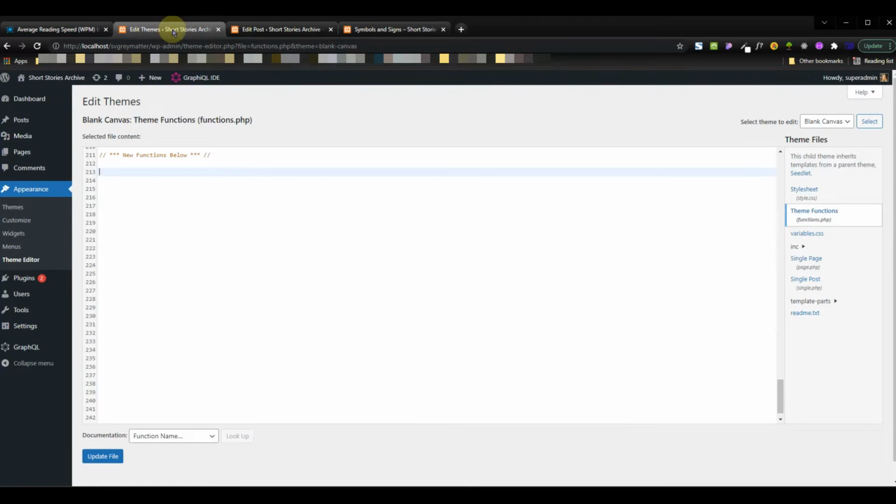So the first place we're going to need to go is into our theme editor section of our backend. I already had it open, but you can get here in your backend by going to Appearance, Theme Editor. And we're going to be working directly with the theme's functions.php file. So scroll down to the bottom of the file, make some room for yourself, and here we are going to write some new functions.